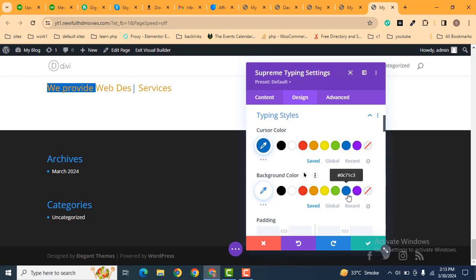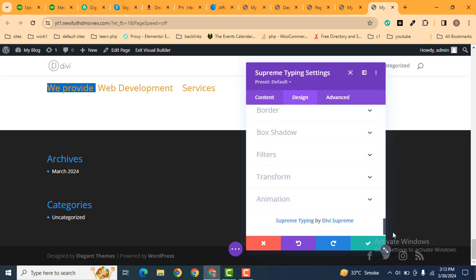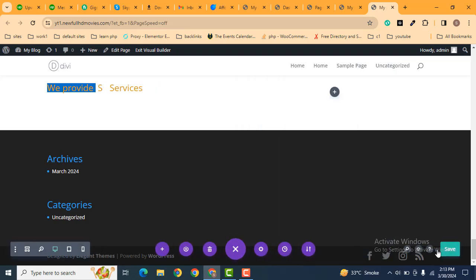Whatever color you want to add, you can easily do that. Then scroll down. Here you can see border options as well as box shadow and animations. Then after that click your three dots, then save it.